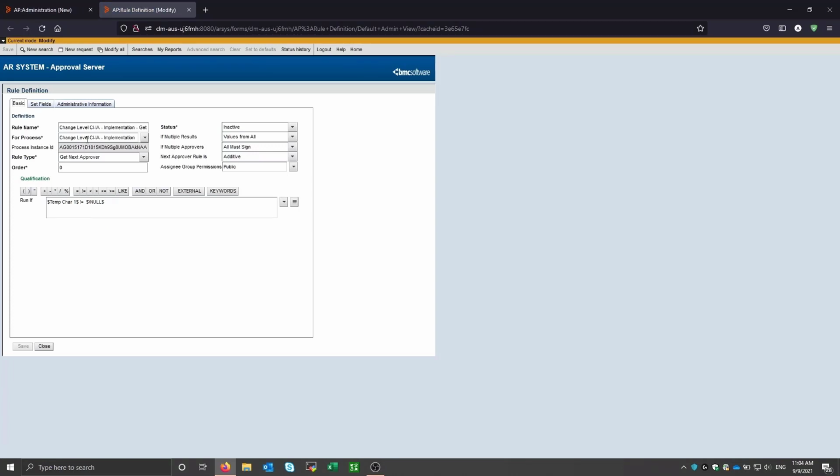And you can see the for process. It tells us which process this rule is going to be assigned to. We also see the rule type. There are several different rule types here, as you can see. Some of the important ones are auto approve, where an automatic approval will occur. Get next approver is another good one. Approval process done is another one that's really important. That's where you define the actions taken when the approval process is done.